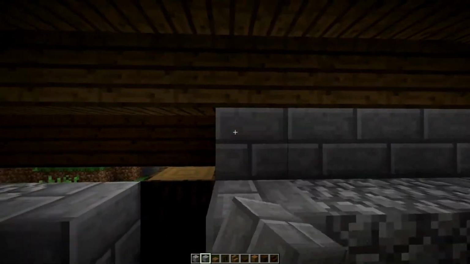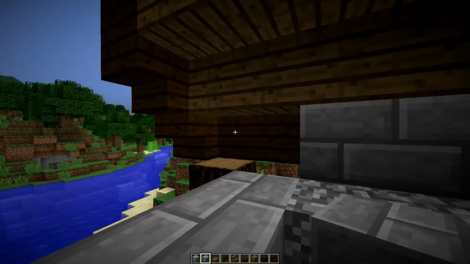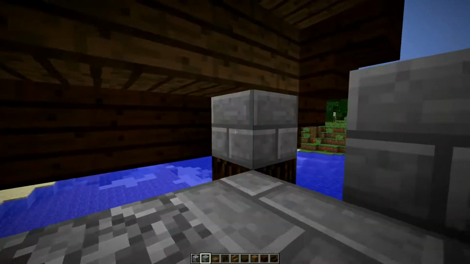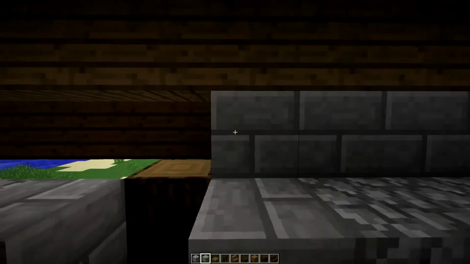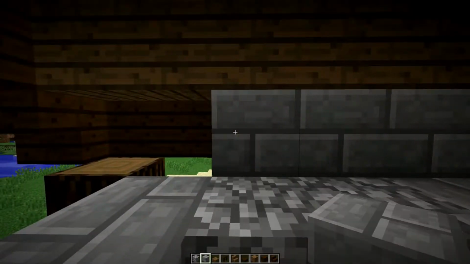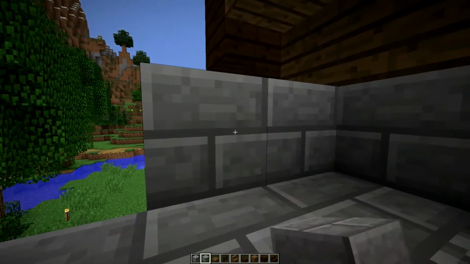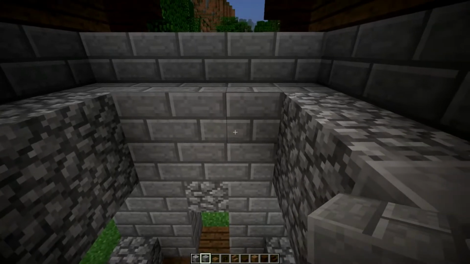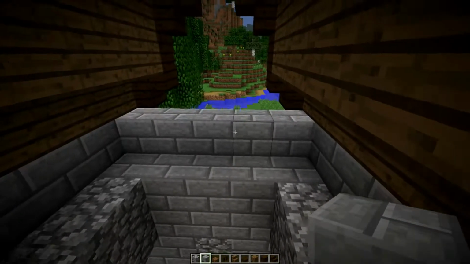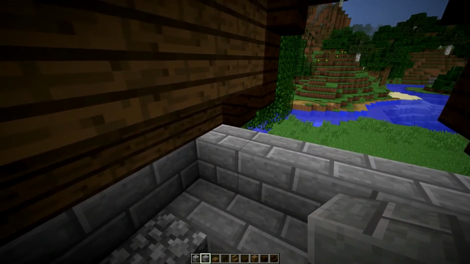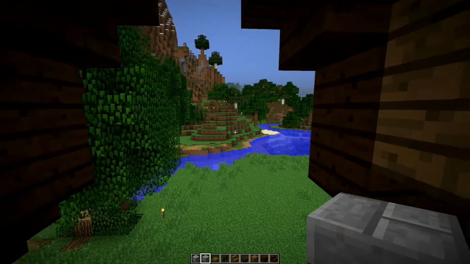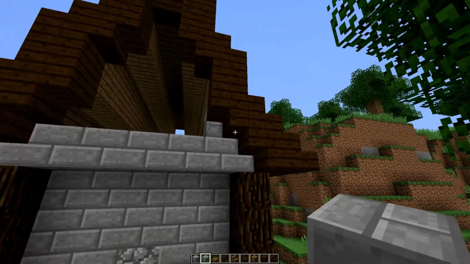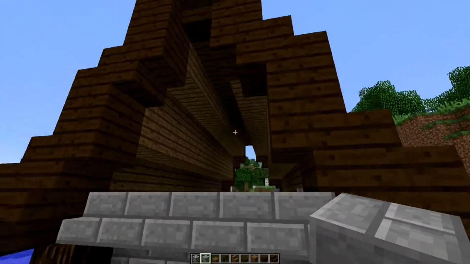Okay, so now we need to start building the upstairs. We're going to go round the edges in our stone brick, all the way round, and this will also cover the gap between our roof and our logs. Now we can place a stone brick here. I'll just nip out and we'll figure out exactly where we want them.